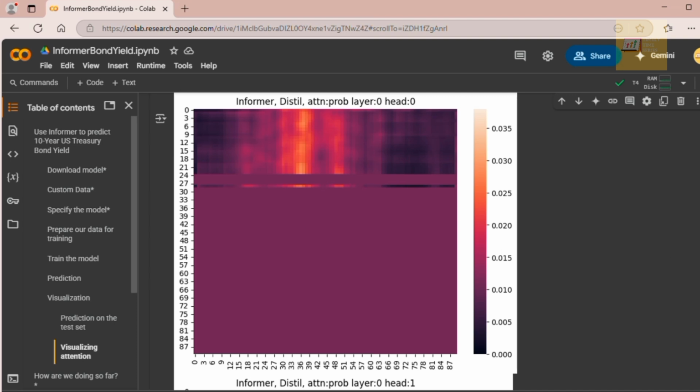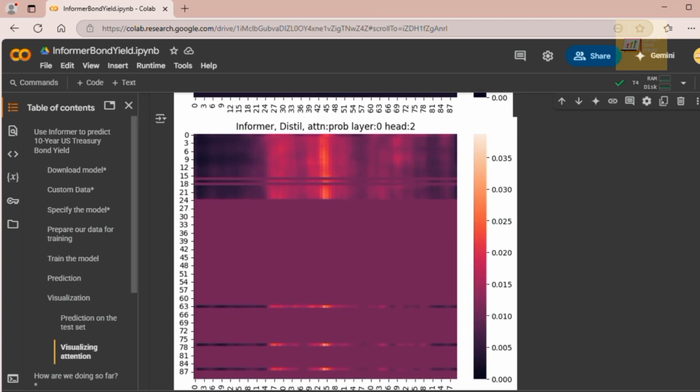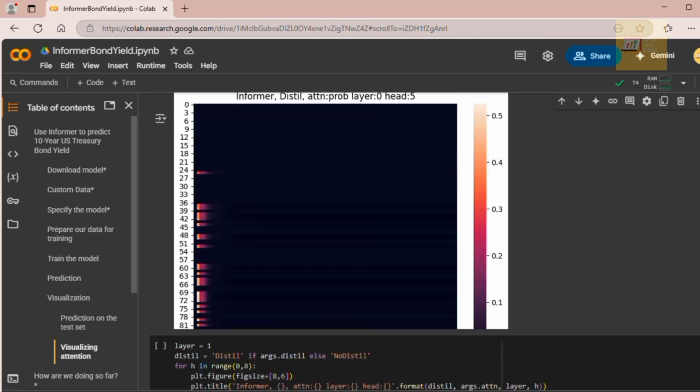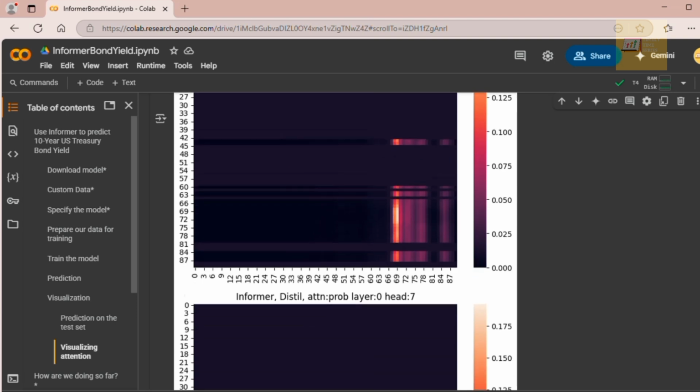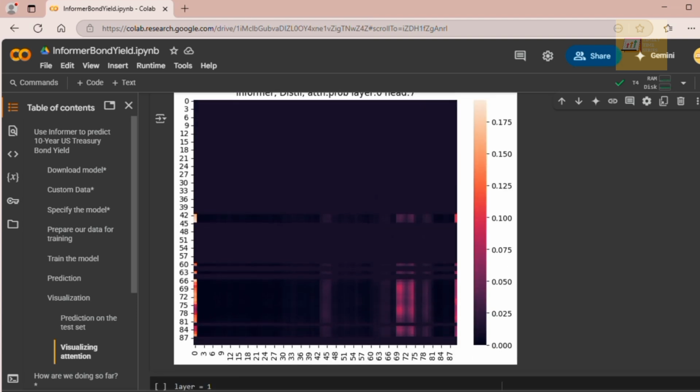Okay, and then for the next layer, the brighter color is here. It's in a different place. Okay, and then the next head looks like this. We can see that each head pays attention to different parts of the sequence.